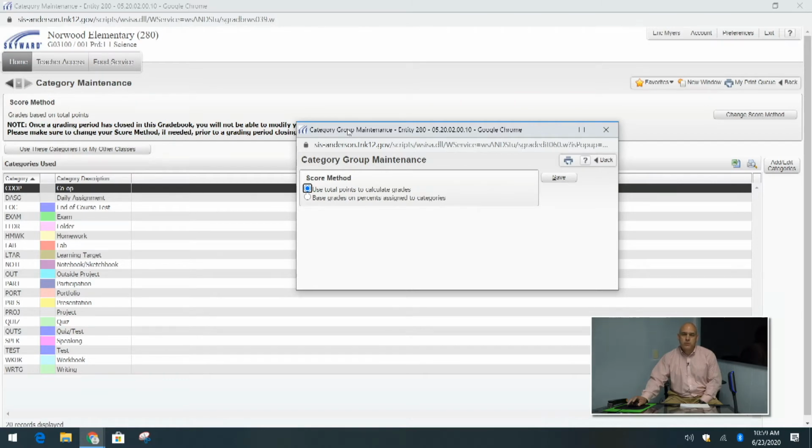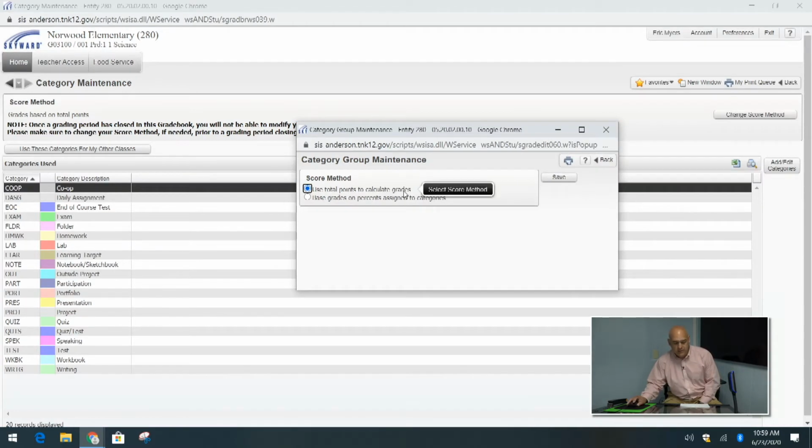So please make sure you change this before you give assignments and before you enter grades. Once you pick a grading system or grading scale, you will need to stay with that through the end of that 9 weeks period. In this section, it says use total points to calculate grades. That is currently what I'm set at. I'm going to use the second option, base grades on percents assigned to categories, and click Save.